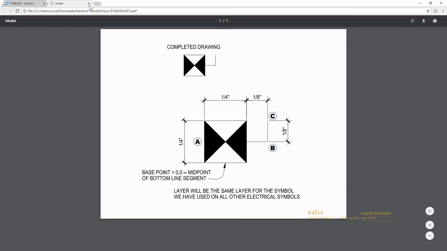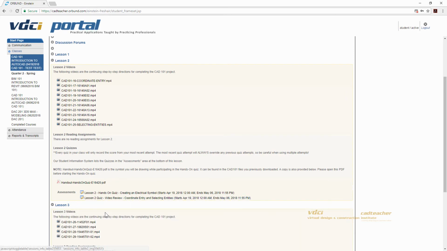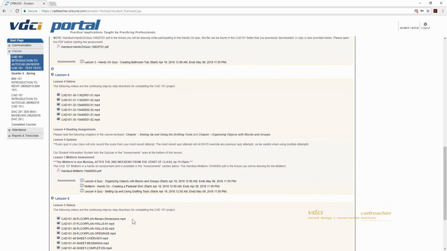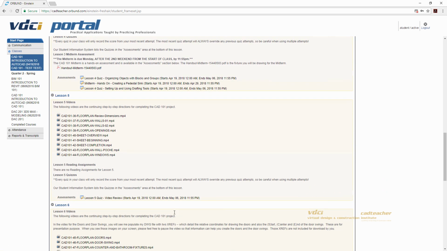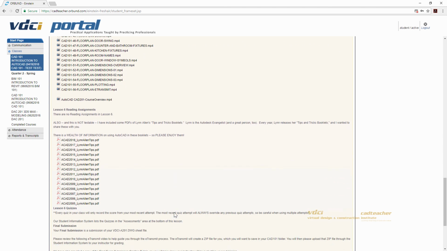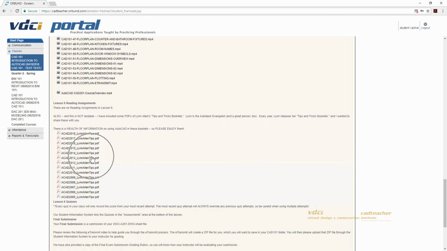So lesson 3, similar format. What's due when? Lesson 4, lesson 5, and lesson 6. At the end of the courses, there are tips and tricks provided by Lynn Allen. Lynn Allen is the Autodesk evangelist. She's been working with AutoCAD essentially since AutoCAD 1.0. Wonderful lady, very engaging. She puts these tips and tricks out every year, so you can read the most recent one or even go back to the 2005 version and see what's going on.